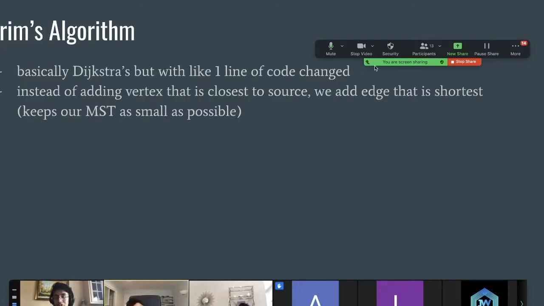So the first algorithm is literally just Dijkstra's algorithm, but a one-line change. Instead of doing Dijkstra's algorithm, we want to add the edge that is shortest, right? We want to keep our MST as small as possible because the size of our MST is just the sum of all the edges. So obviously, if we want to keep it as small as possible, we just add the smallest edge.